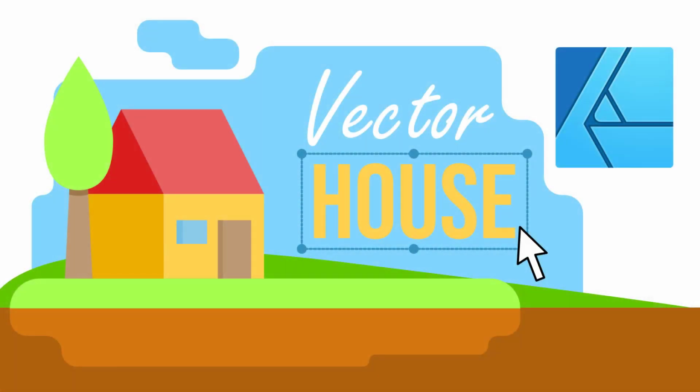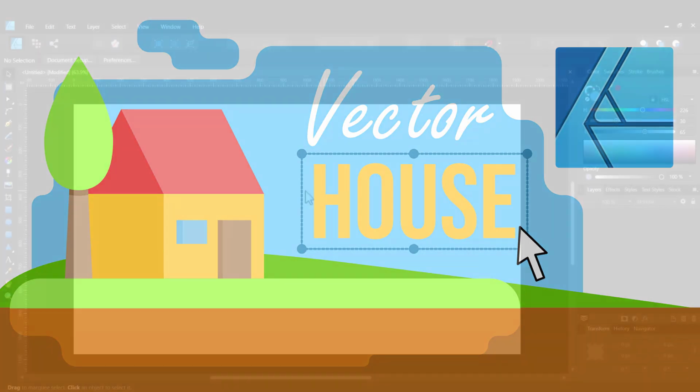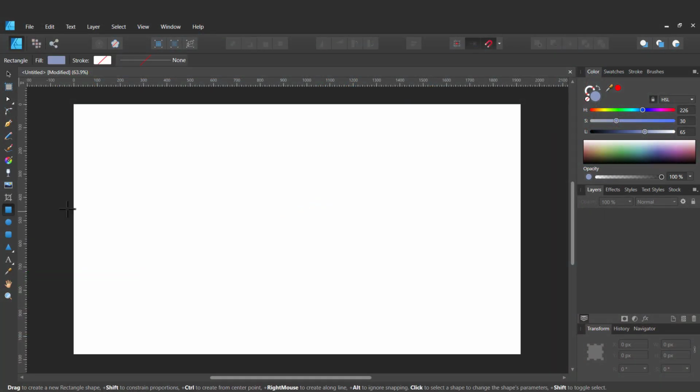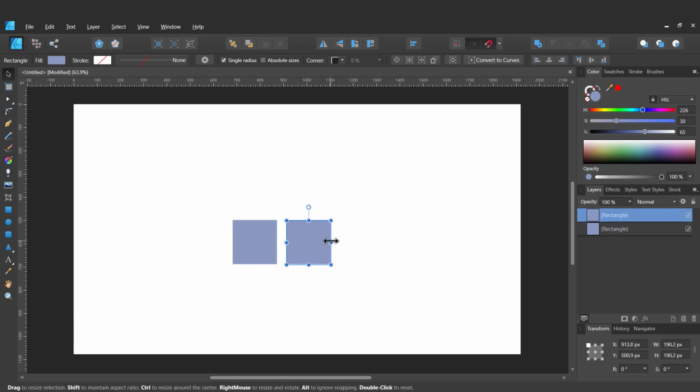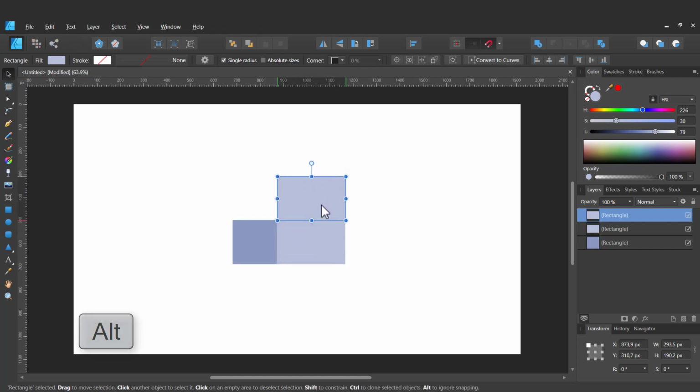Hey, today I'm going to create a simple vector illustration using Affinity Designer. Mainly I'm going to use shape tools. By holding Alt key you can duplicate your shape just by dragging it. And again, you see, we got duplicate.